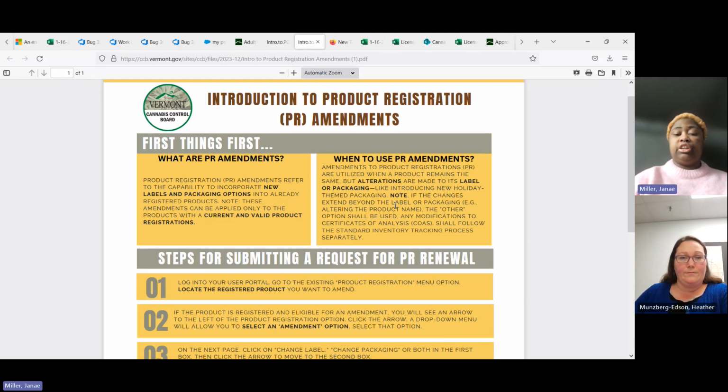A little detail here: if the changes extend beyond the label or packaging, the other option should be used. Any modification to certificates of analysis shall follow the standard inventory tracking process separately.